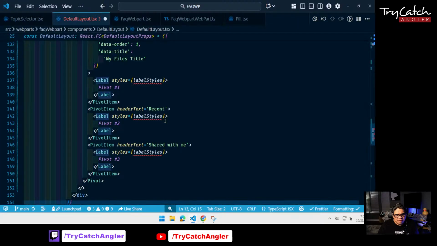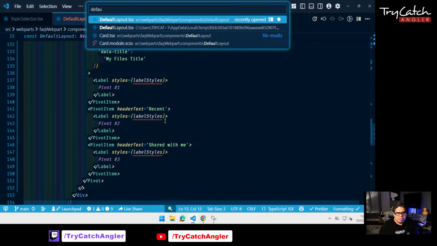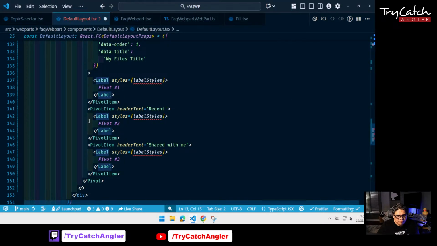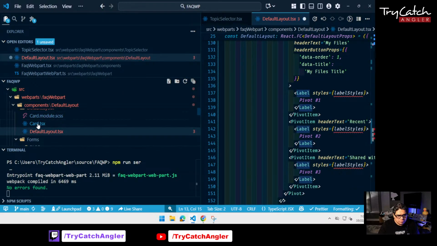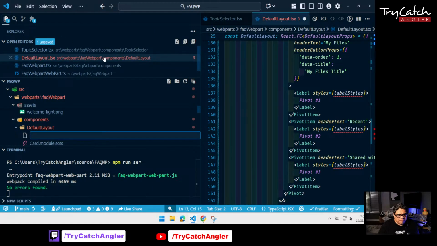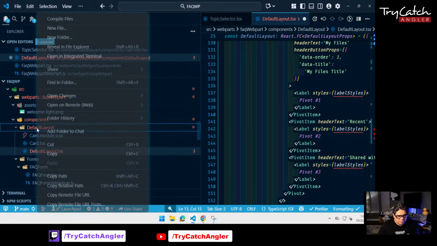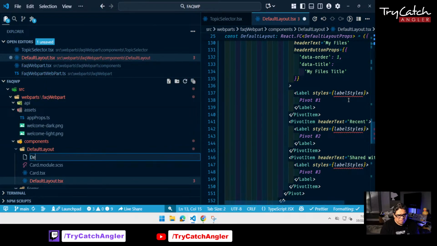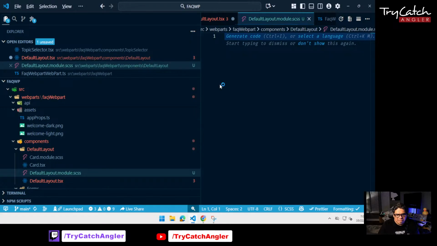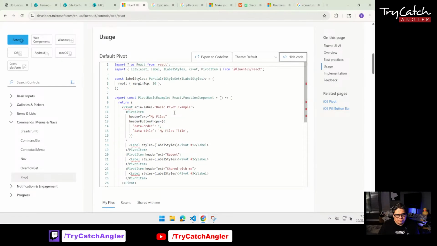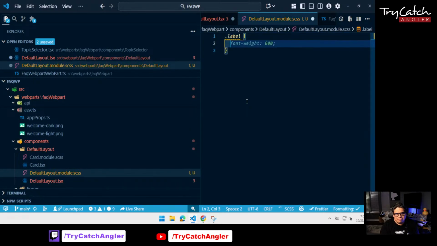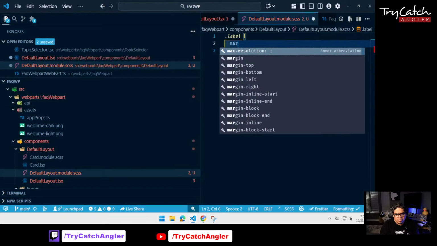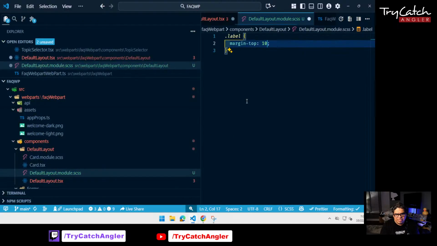We can probably add, do we have a default layout module? We don't. Let's go ahead and add a default layout here. New file. We can actually minimize this. New file, we can do a default layout module.scss. And inside here, we're basically just going to say label, and then inside of our label, we're just going to do margin top, same the way it has here, 10.